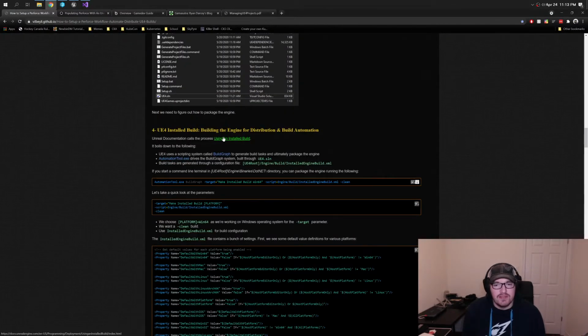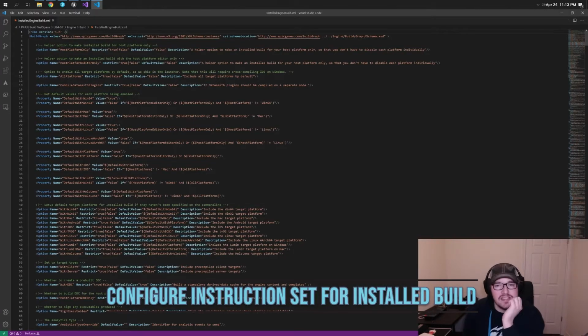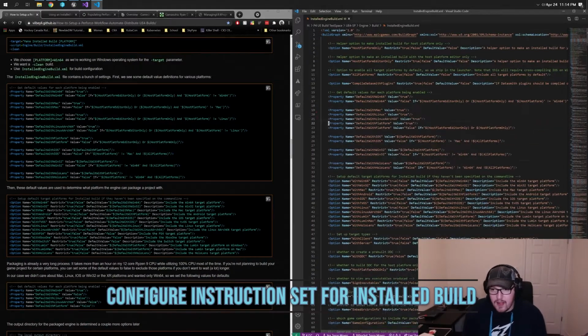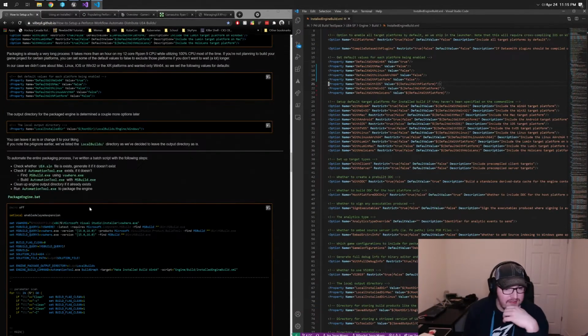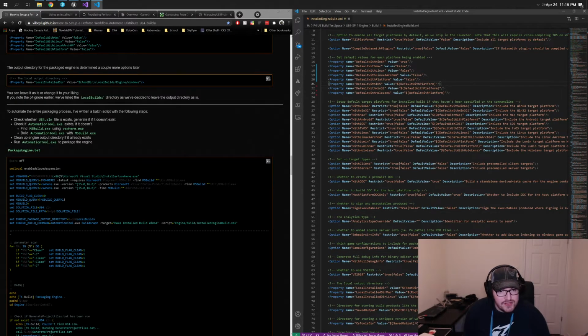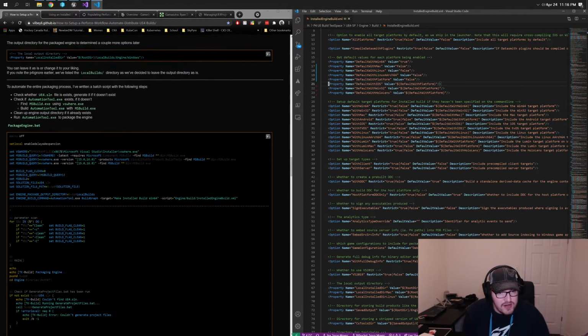Yes, now I have to make an installed build. This is a lot of stuff. This guy has a very nice looking batch script to automate this. Check where the solution file exists, generate it if it doesn't. Check if the automation tool exists. If it doesn't, find MS build and build the automation tool. Clean up the engine output directory if it already exists, and then run the automation tool to package the engine.